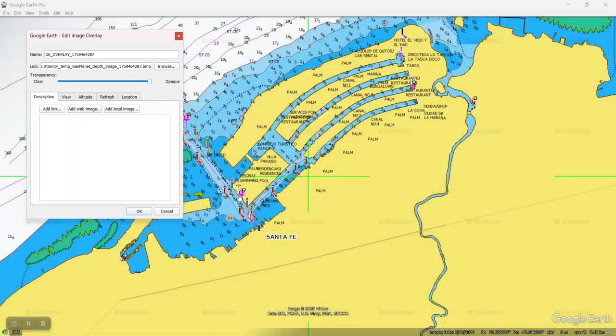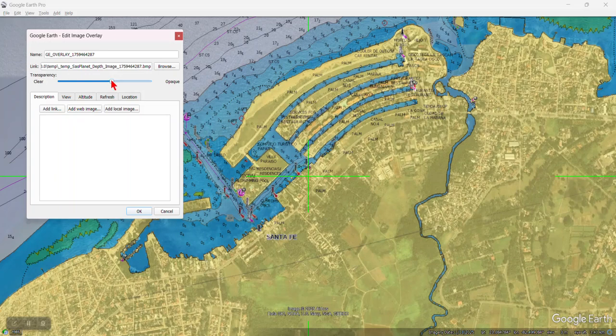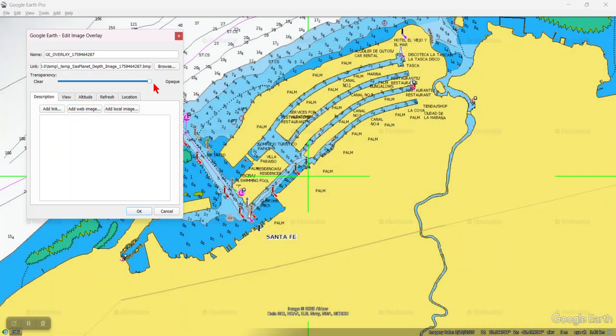If they didn't, you could take these crosshairs and move the marine map until it matches the satellite map. But we don't have to do that. So after you're finished, move this slider all the way to the right. Make sure you do that, or it's not going to turn out right.